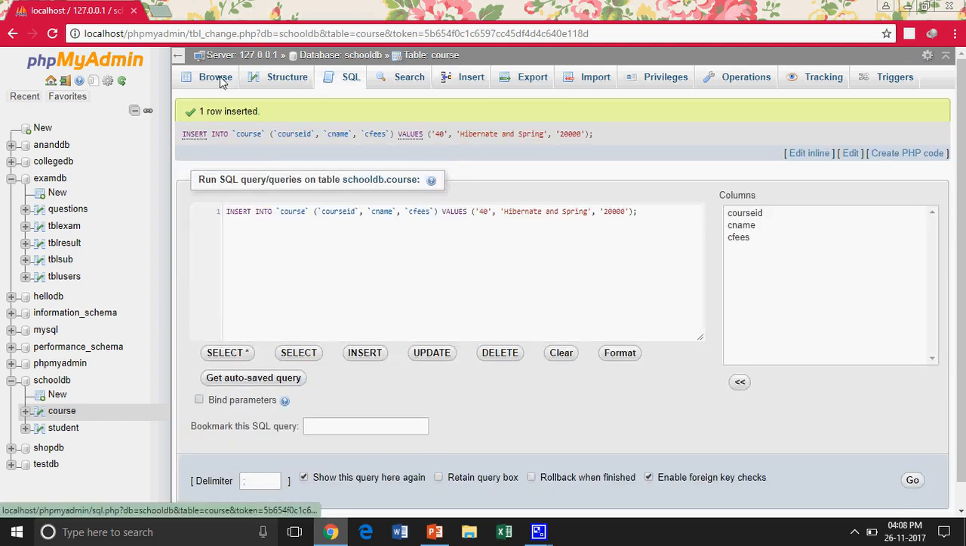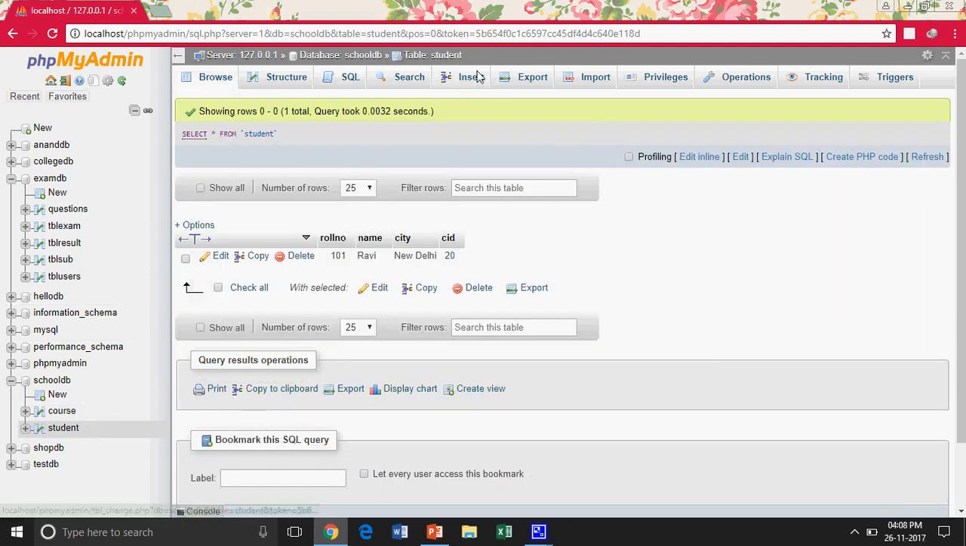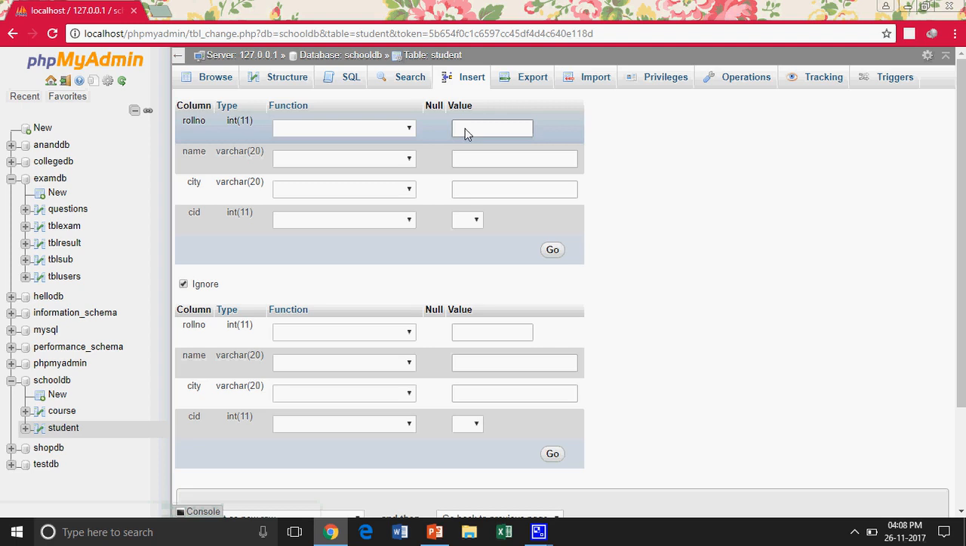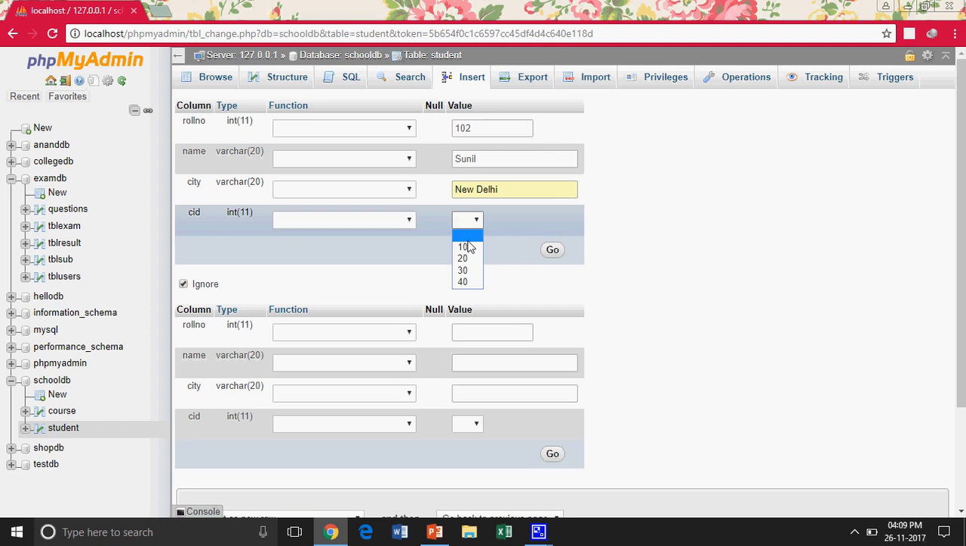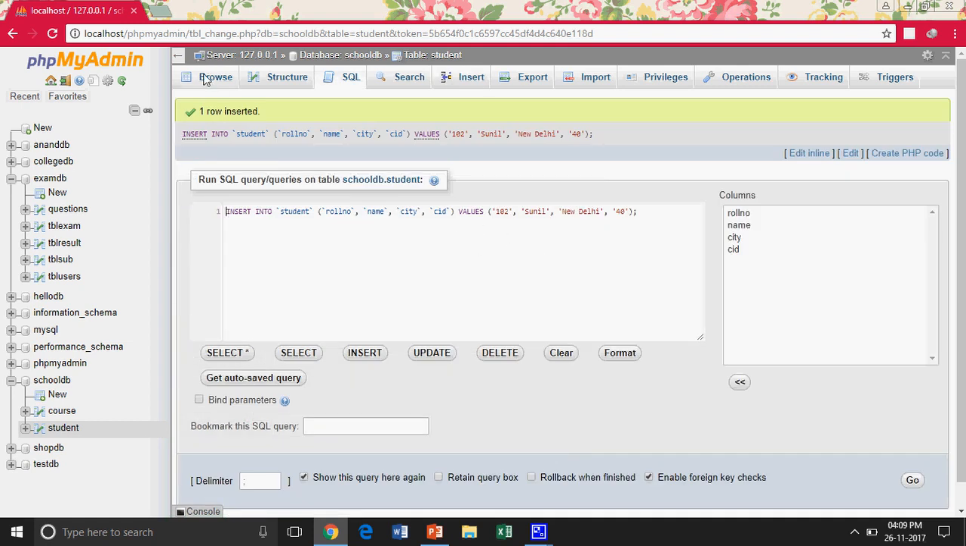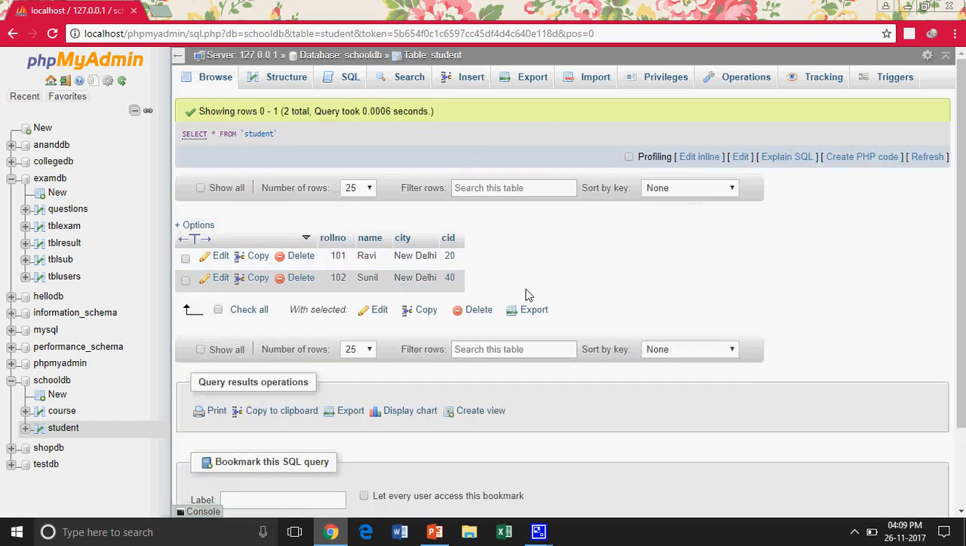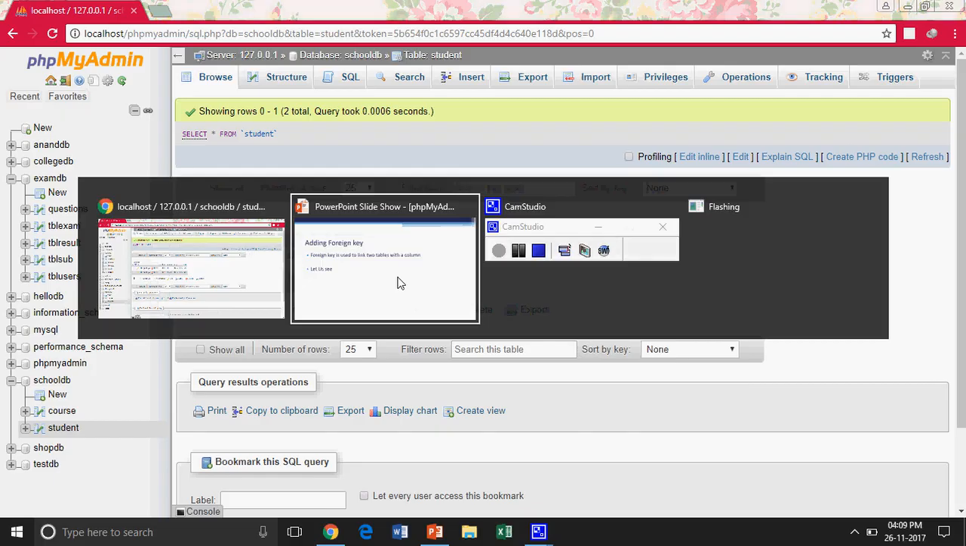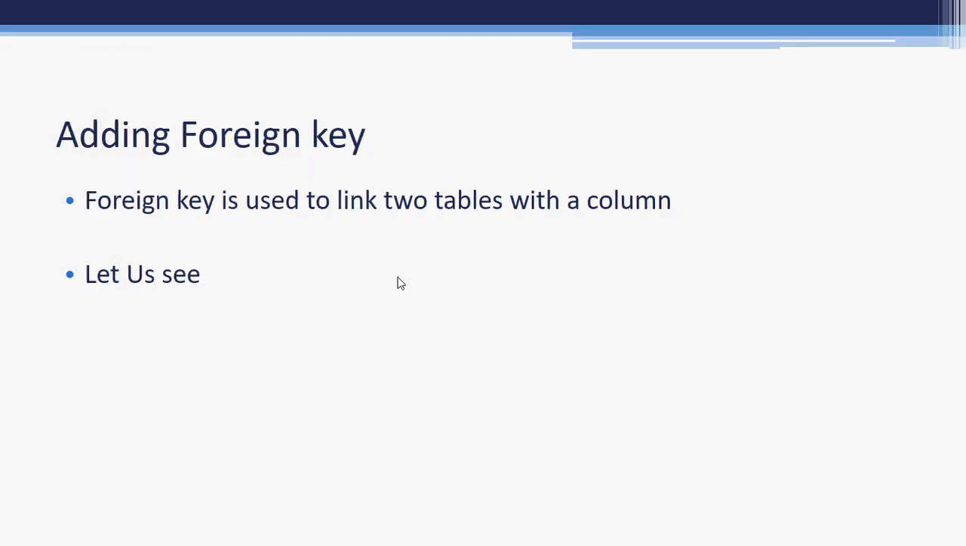And look at the student table. I want to add a new record, say 102, and the student name is Sunil, and the city is New Delhi. And look at this, the course ID is appearing here. Click on go, and you can see my record has been added. So this is how we can link two tables.